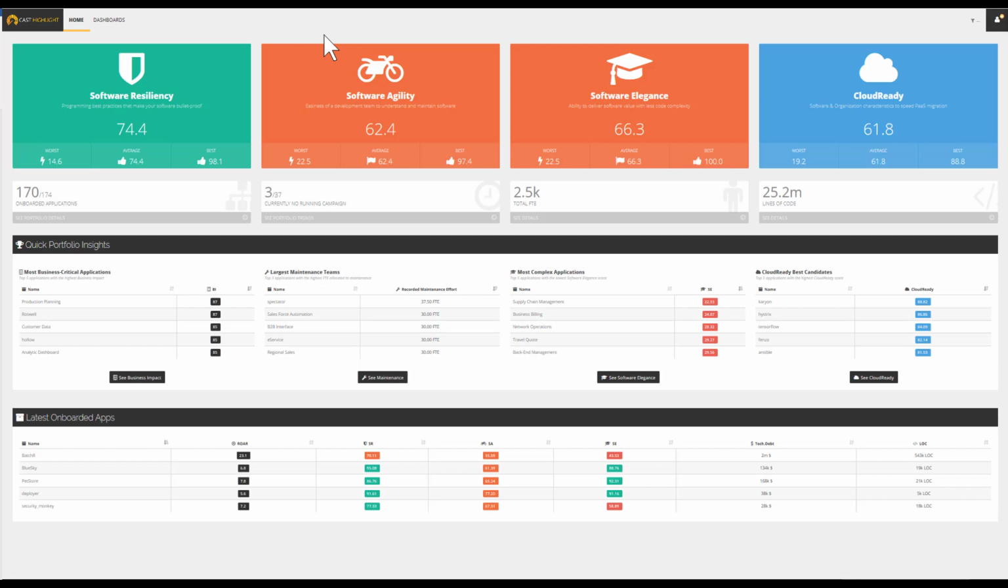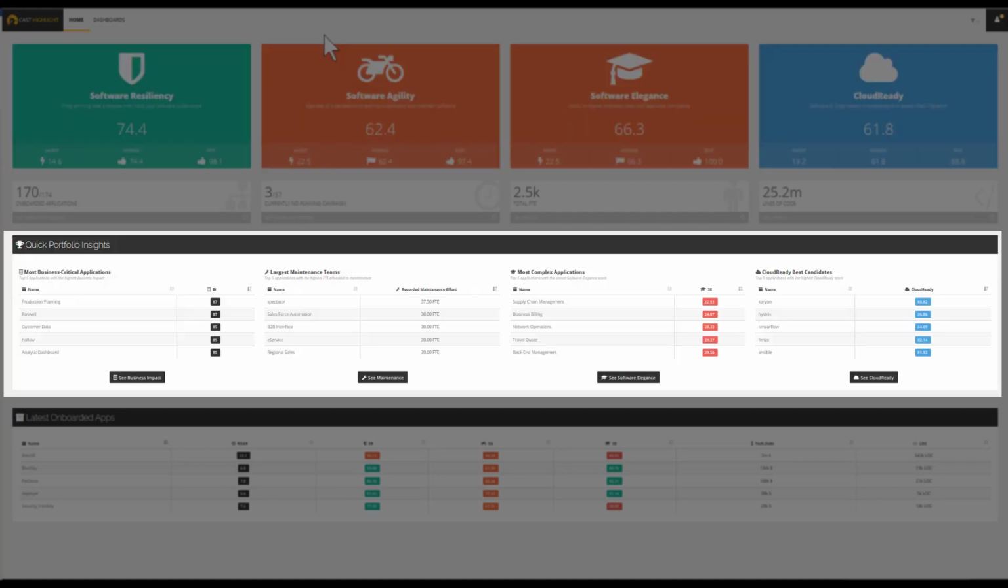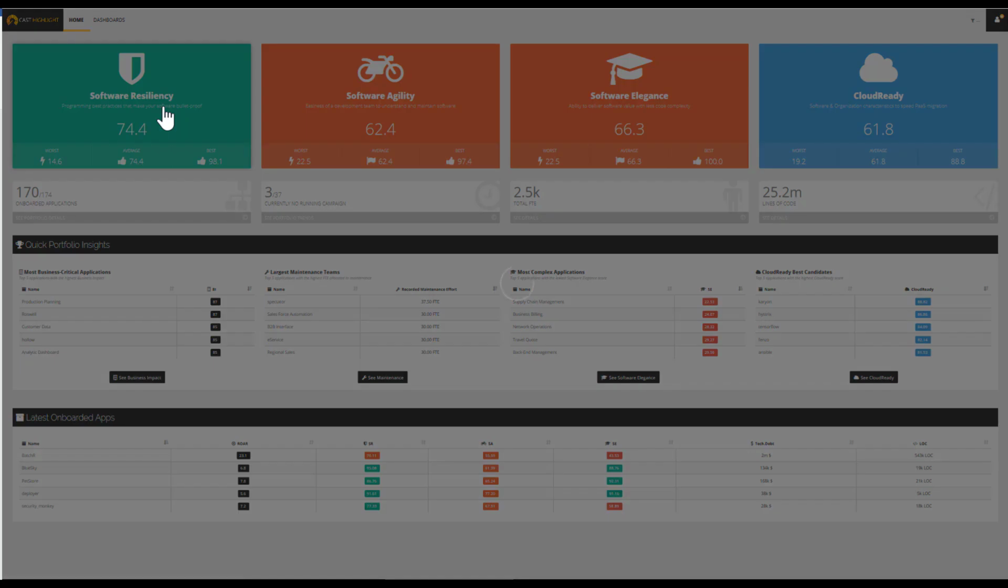In this example, the portfolio is composed of 170 applications that have been analyzed through assessment campaigns. The health factors, as well as the Cloud Ready Index, represent scores in a range of 1 to 100. The higher the score, the better it is. Quick portfolio insights are made available to identify the most business-critical applications, the applications that require the largest maintenance teams, the most complex applications, and the best candidates to embrace cloud. Let's walk through some examples of insights that represent key catalysts to accelerate your rationalization process.